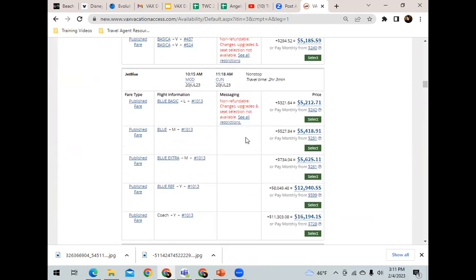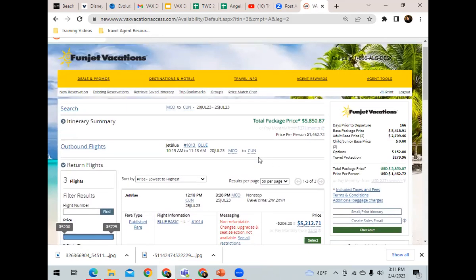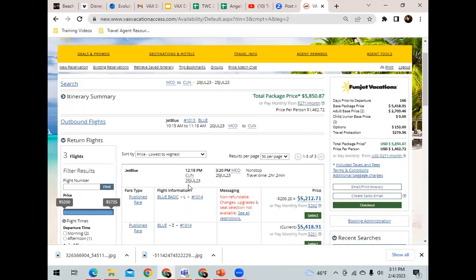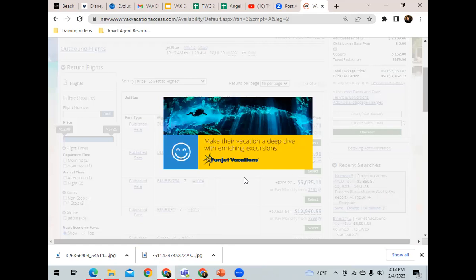This looks like a pretty good one right here. JetBlue, it's a nonstop flight. Might be a little bit more expensive, but hey, it's much better than the other options where they have to get there the next day. That takes away an entire day. We're going to choose another nonstop flight, leaving Cancun, 12 p.m. is always a good time frame, especially when you have children.